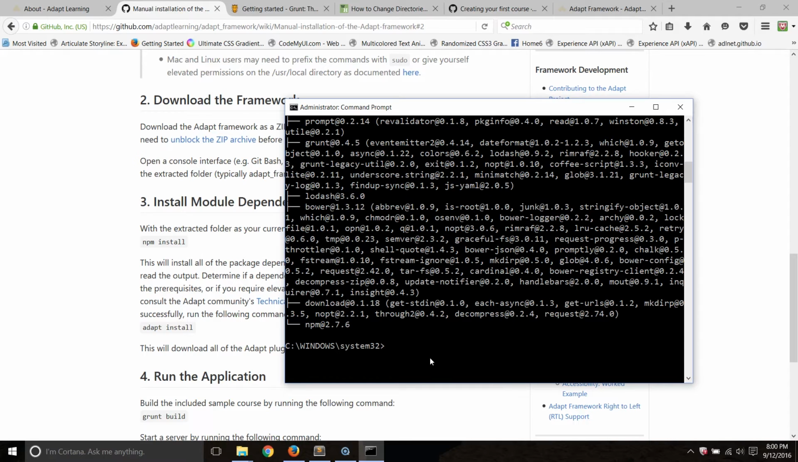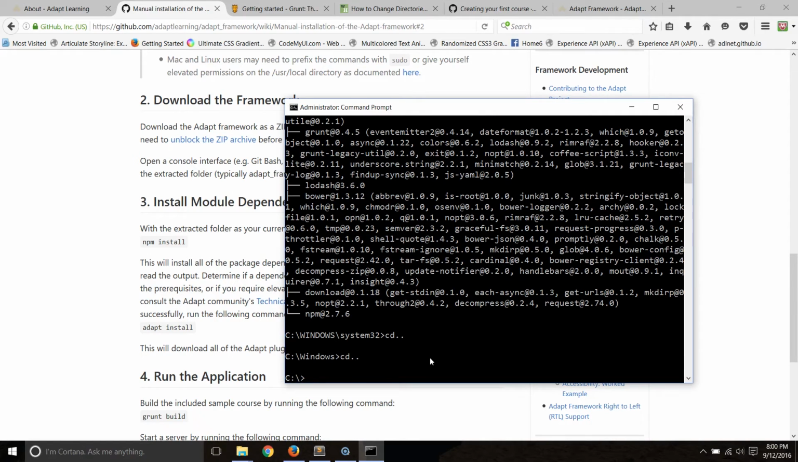The first thing you want to do is get into the folder, so we're going to change our directory. If you type in cd .. it's going to go up into the Windows versus system. So now we're in our C drive in the Windows folder. Then we want to change the directory again so that we're just in the C drive. There are different ways you can do this; I'm just showing you how you can go up into different folders.